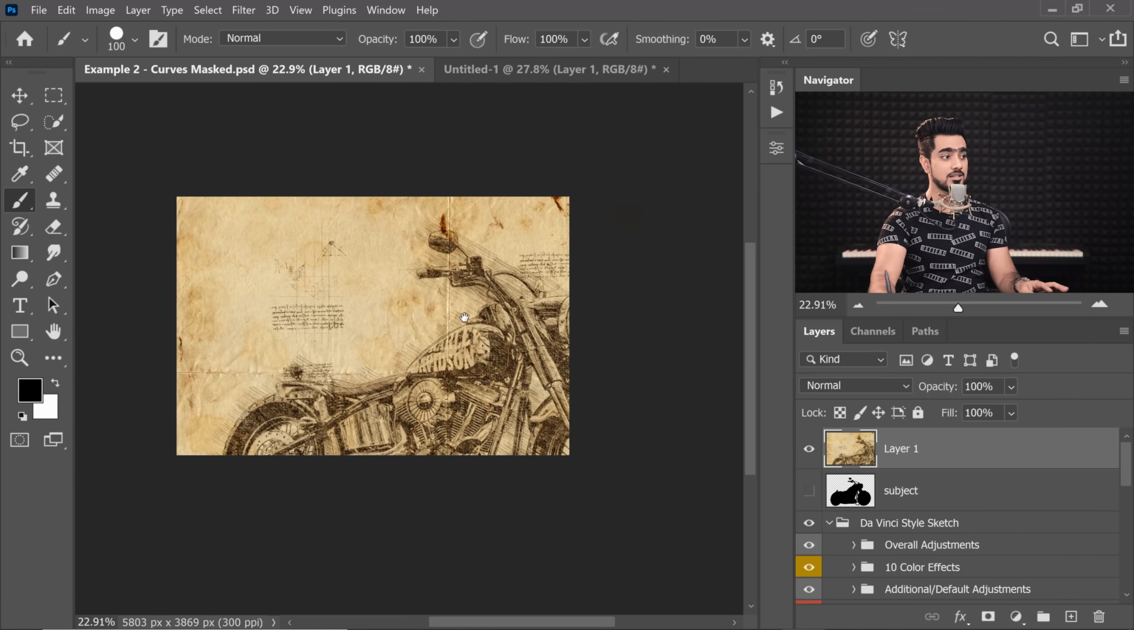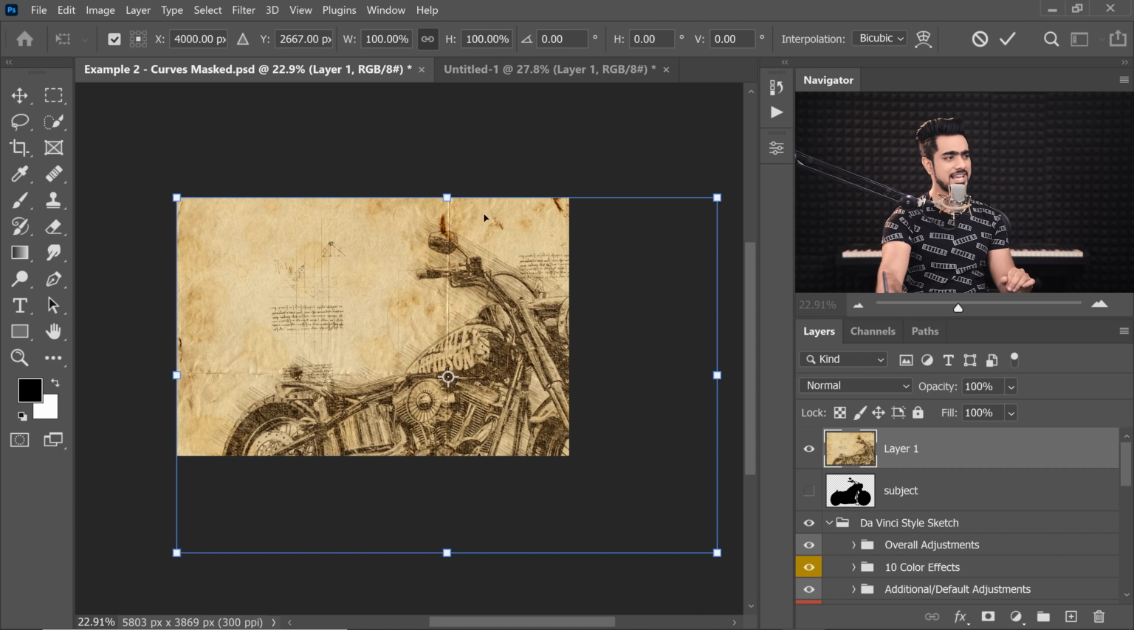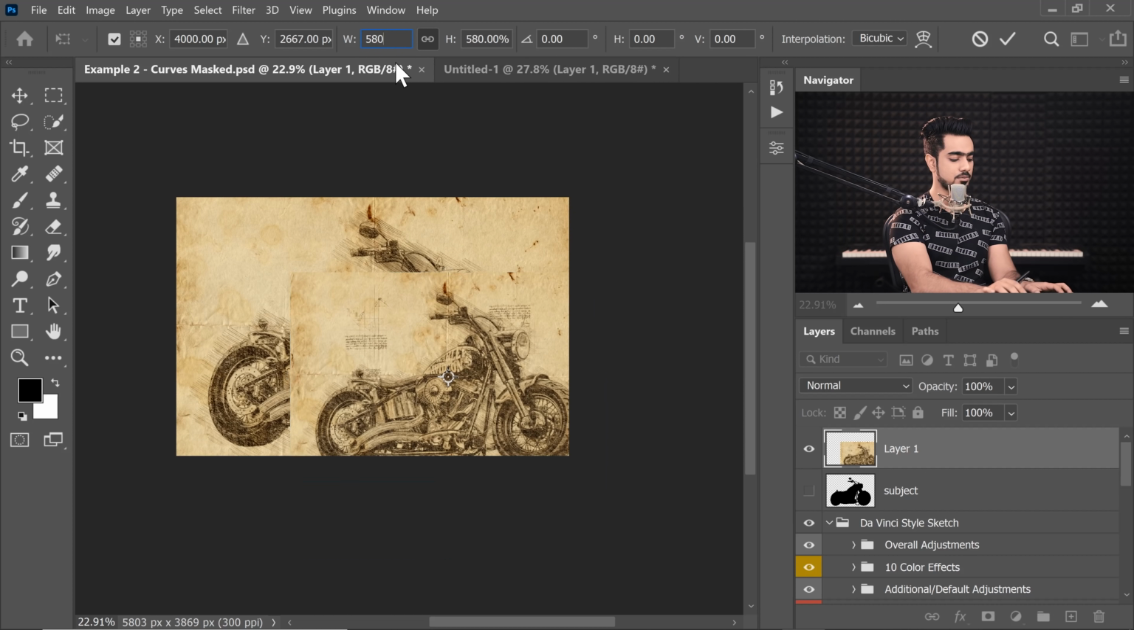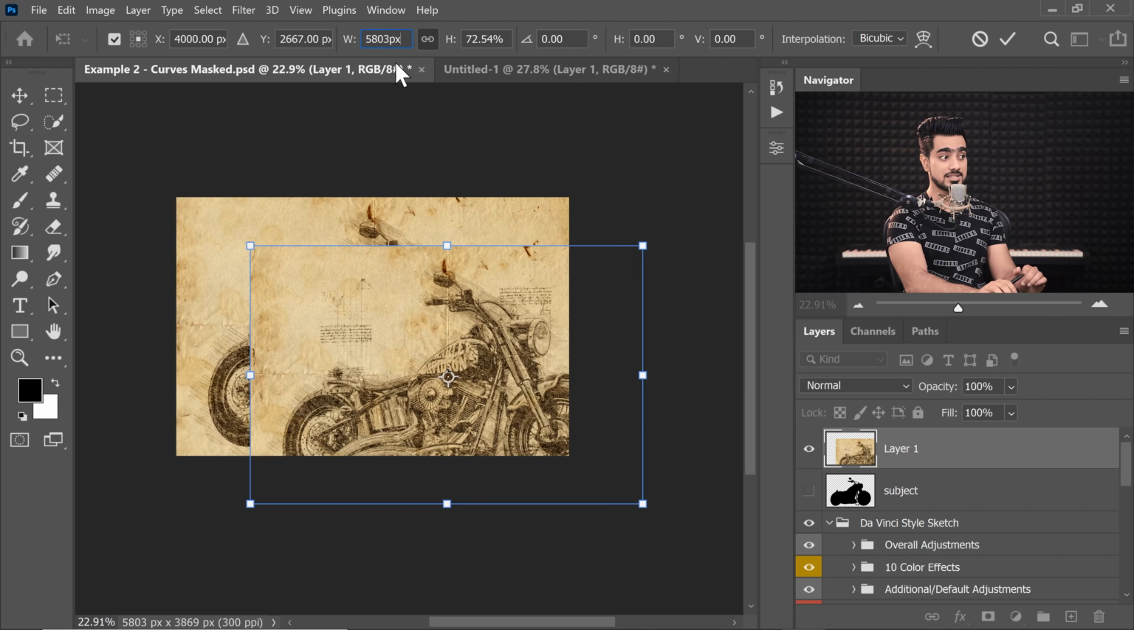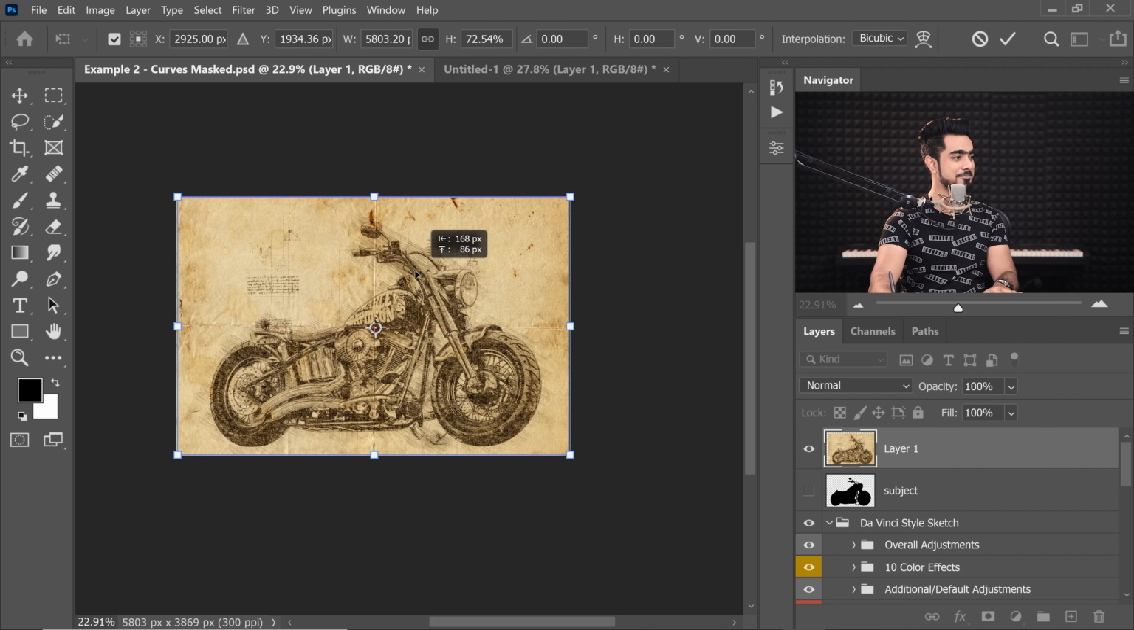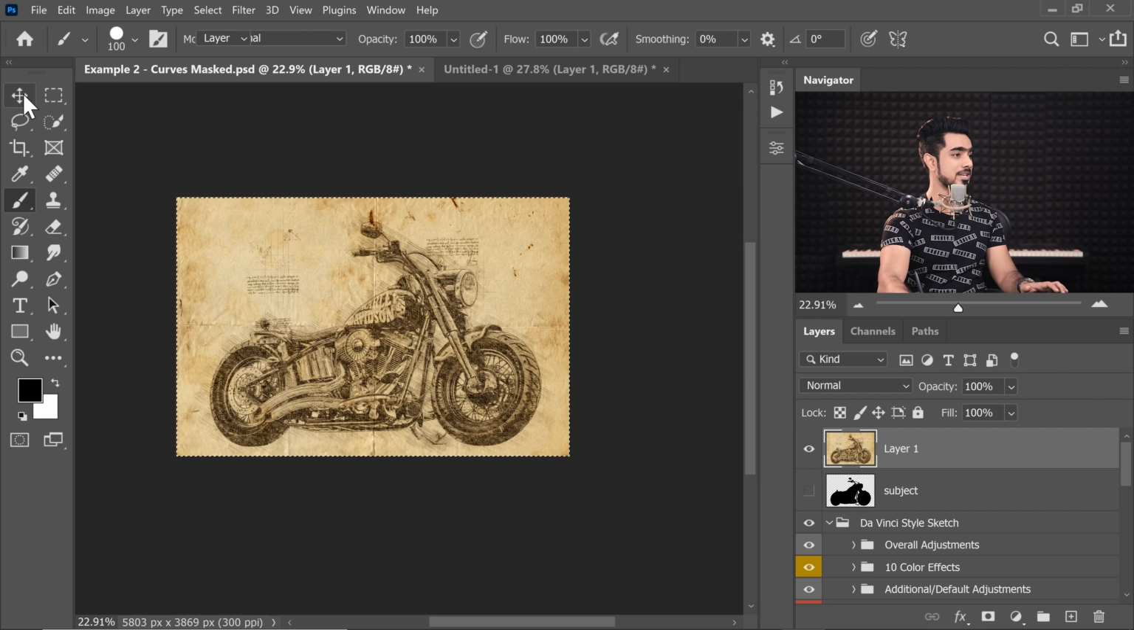Now this is pasted. Now we want to match the size. How do we do that? Press Ctrl or Command T and set the size to the same. This one is 5803 pixels wide. So we can just set the width to 5803 px. Units is important. Hit enter and then just simply center it. That's all we have to do.